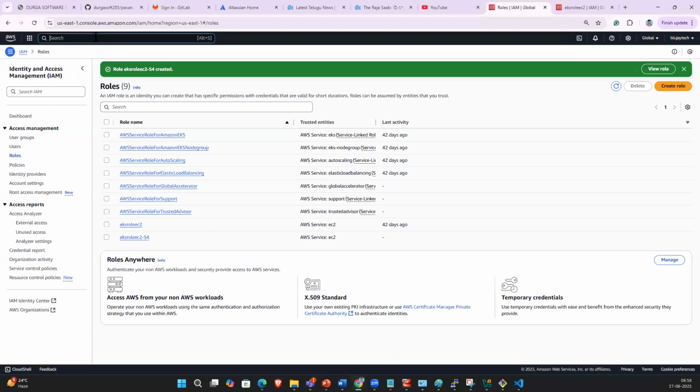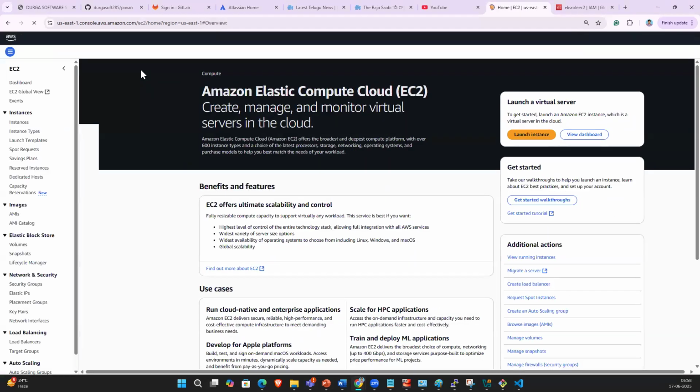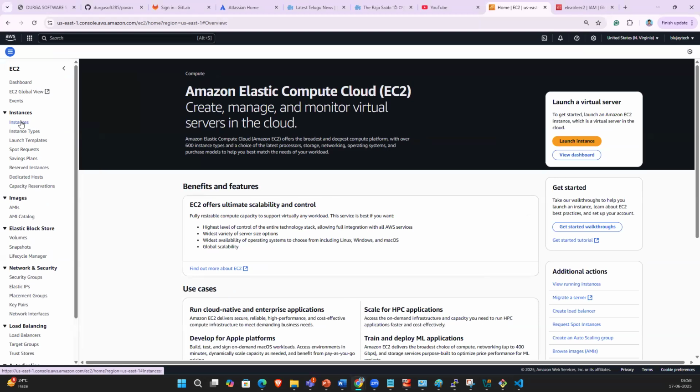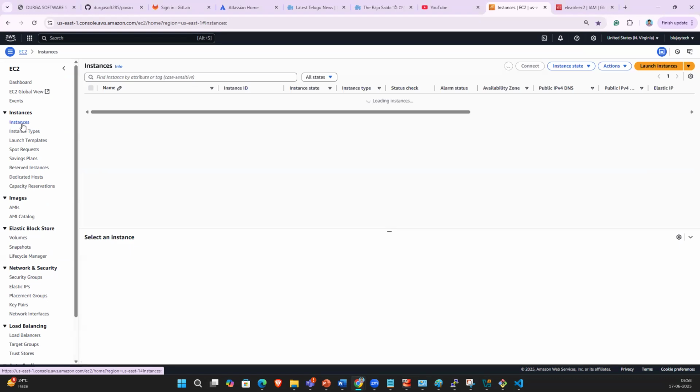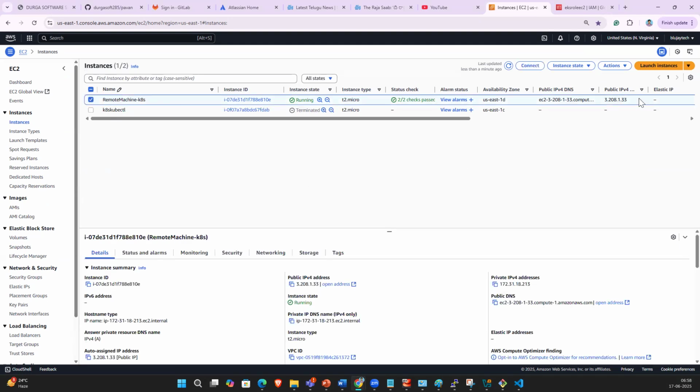Again, you need to go to EC2, select EC2, right, guys? Instances. Yes, so this is the one, right? Click this one. Actions. Go to security. Modify IAM role. You guys understood? Again, I am showing.